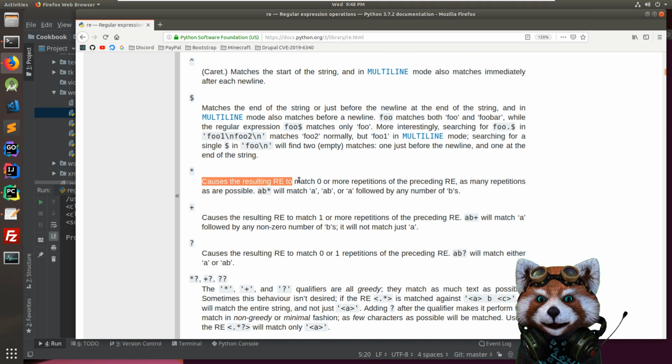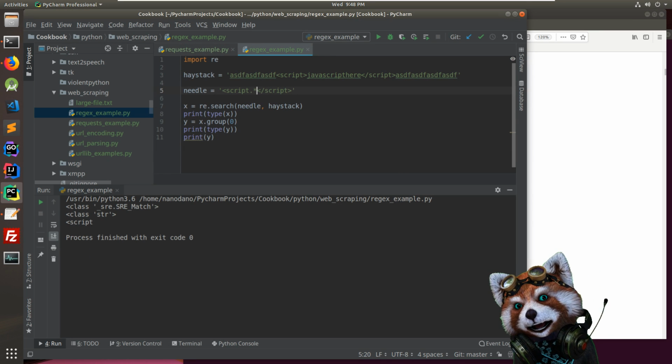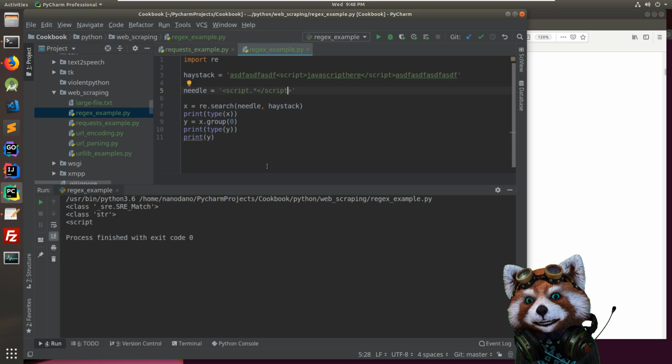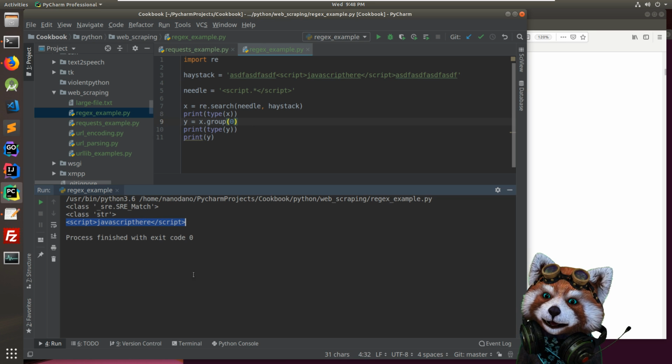Causes the resulting regex to match 0 or more repetitions of the preceding. No, we want dot star, I think. Okay, so we want script with anything to a closed script. And then let's see what we get there. There, now we get the whole thing. We get the whole script tag.